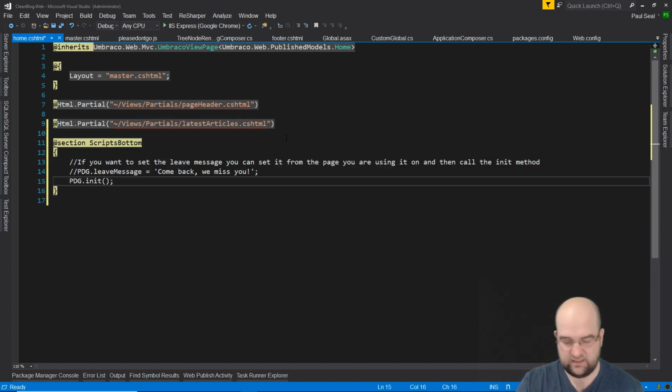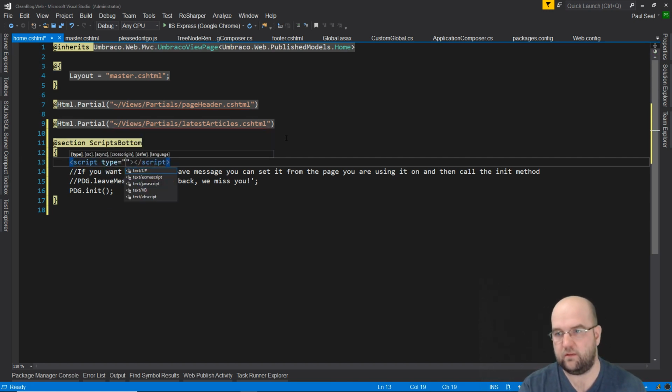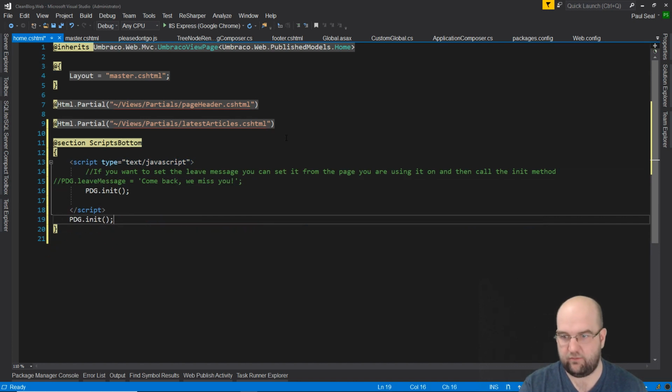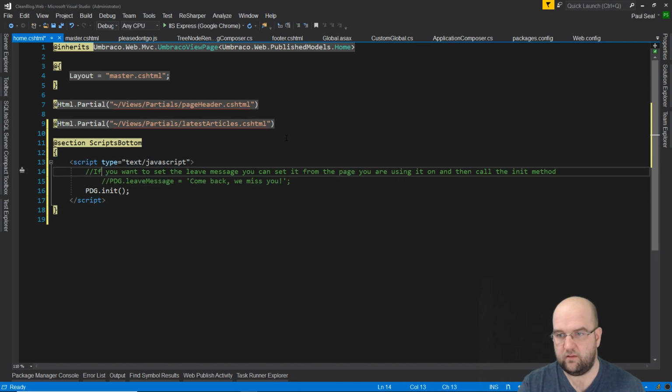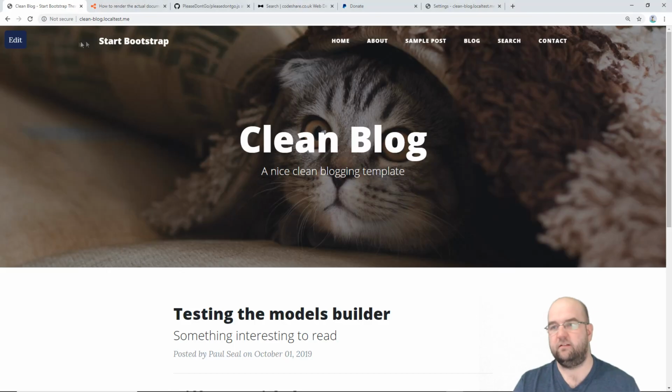So now we can just inject a bit of JavaScript here. So script, type equals JavaScript, like that, and then we'll paste that in there and delete that from below. To start with, I've got it like that, so pdg init, and then we'll refresh. It should be behaving as it was before, and it will start to show the message as you try to come out. Yeah, so it's working.